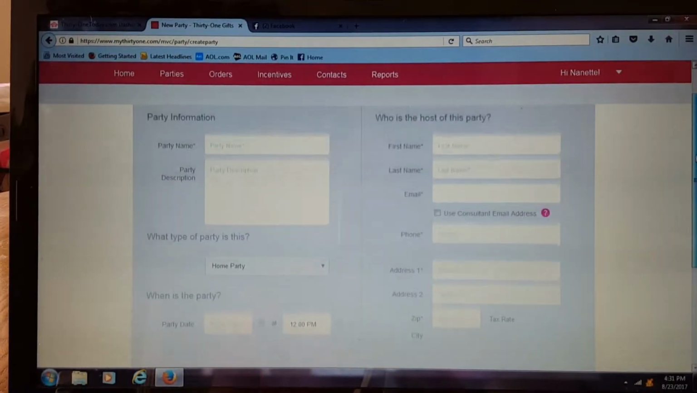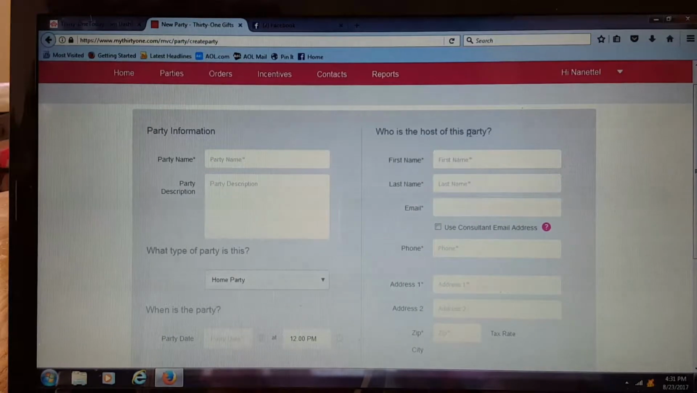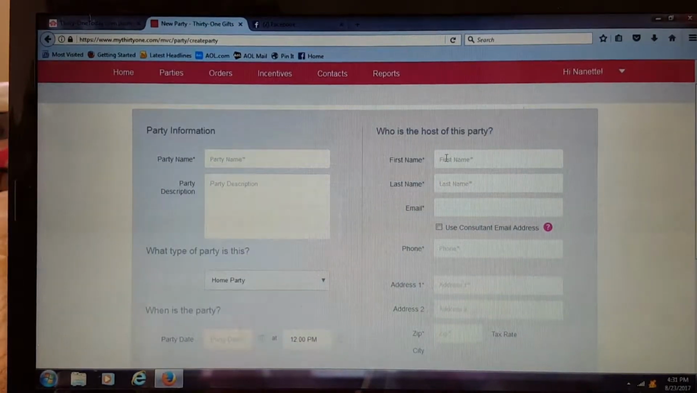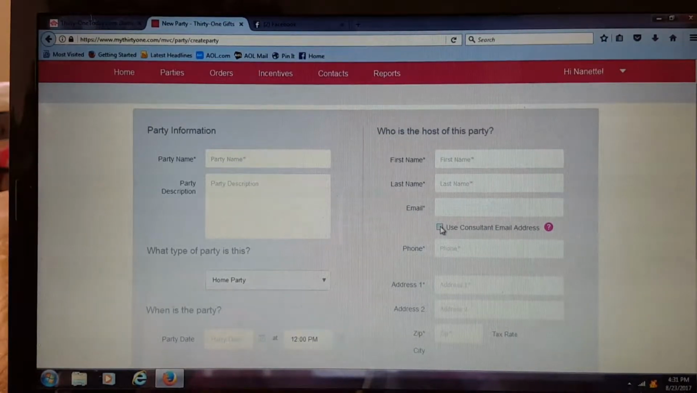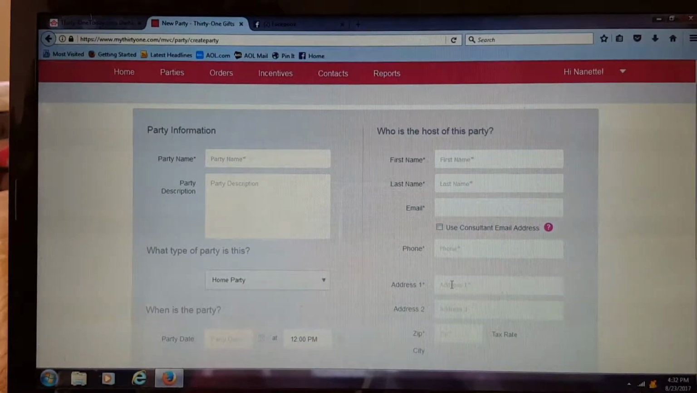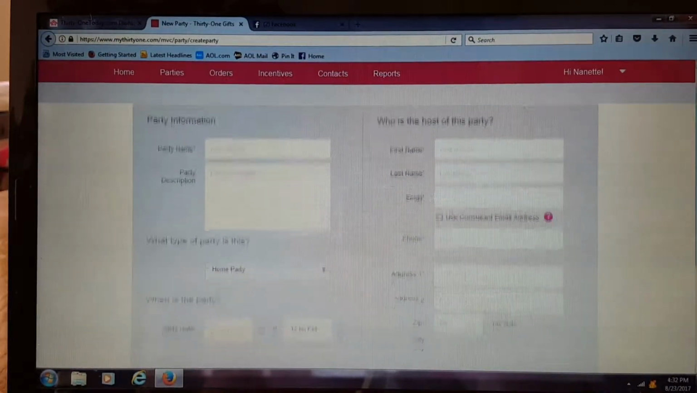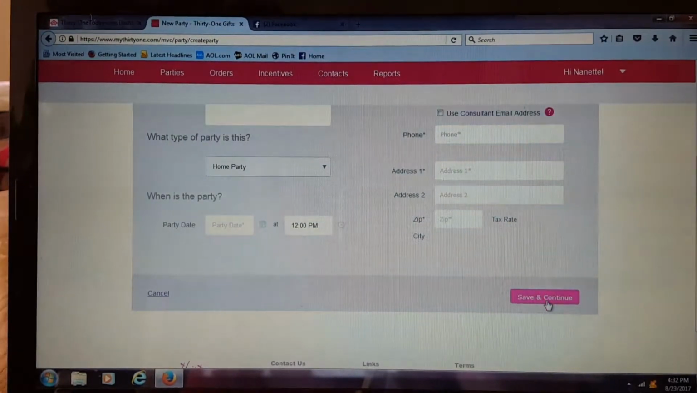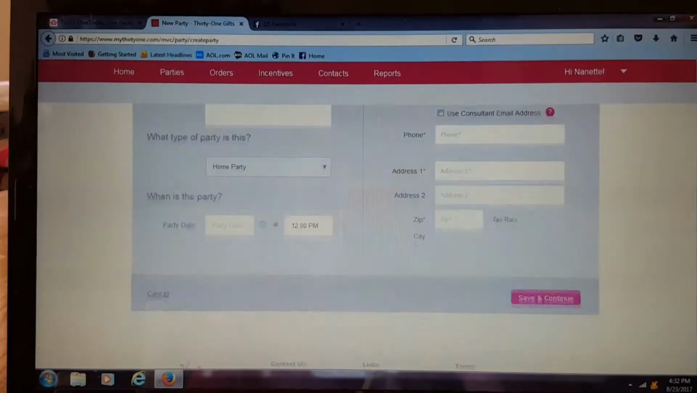And then over on the right hand column, this says who is the host of this party. You're going to put in your hostess's information. And yes, there is a box here that says use the consultant's email. I try never to use this box because I want to have their email. I don't want them using my email. Her phone number, her address, zip code. And then once you have all of that entered in, then you'll hit save and continue. And that will take you to the next screen.